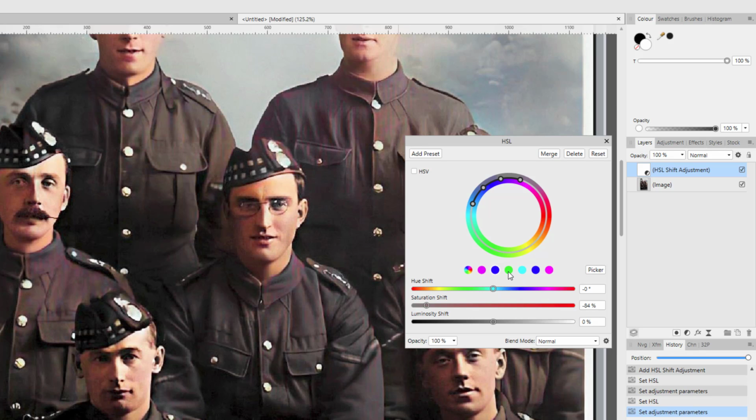So we'll come to what would be the green channel. Again, the picker tool, and where's probably the biggest area. Let's try about there, and then desaturate that colour a little bit.